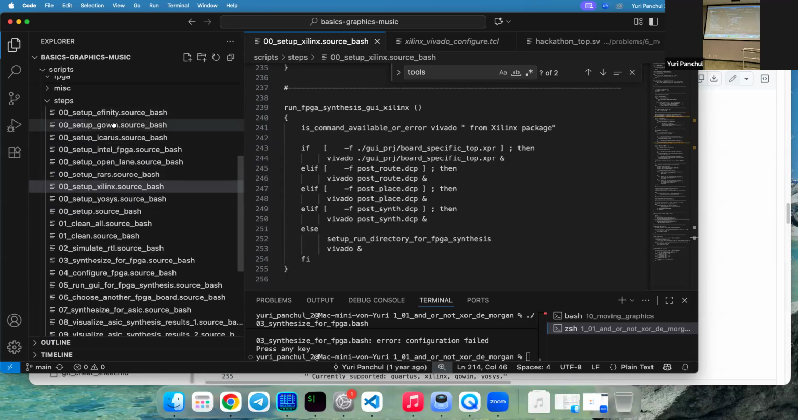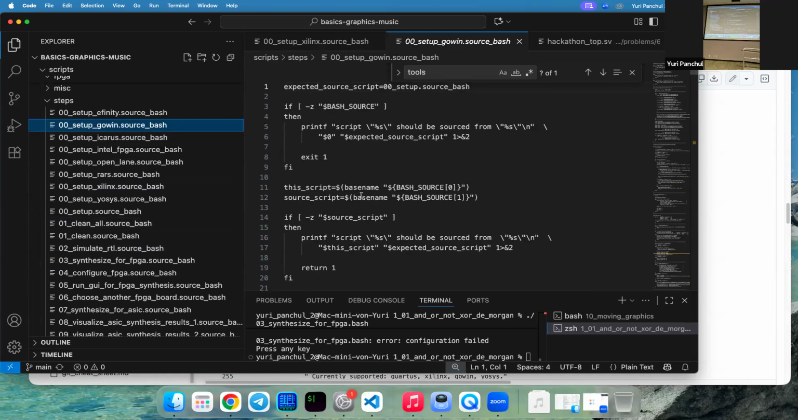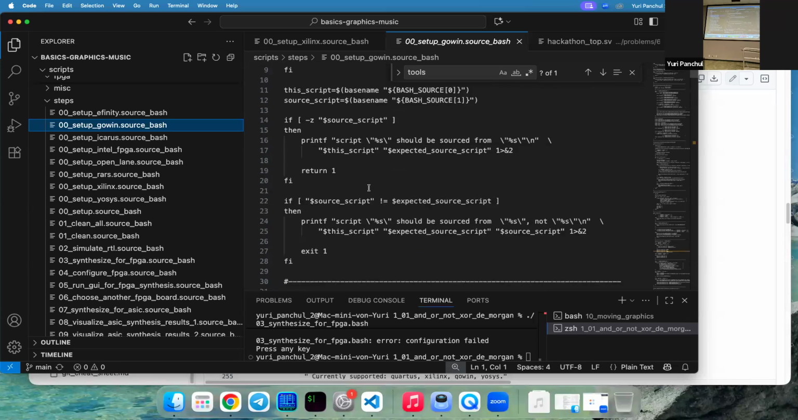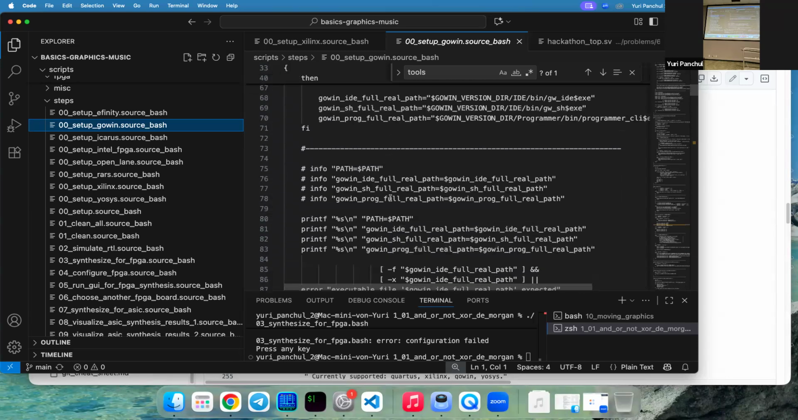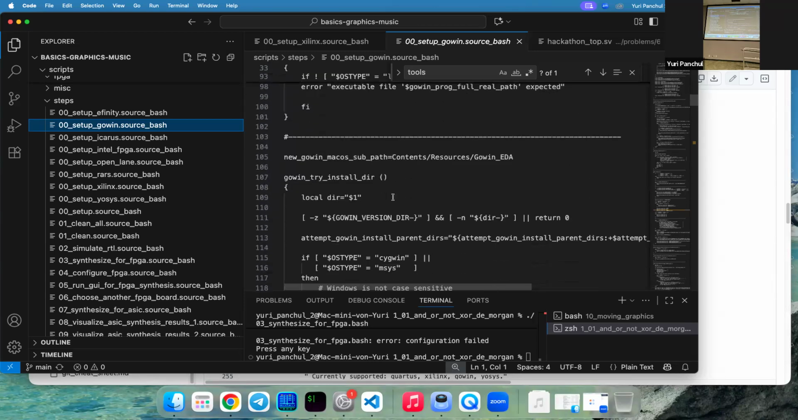Yeah, with the Gowin, it's similar, but just a little bit more tricky. Because in Gowin, we need to actually create a project file. And in Gowin, it has problems with paths for Windows and Linux. So with the Gowin, we do the same thing. We have a function like Gowin finish setup, where you put paths for where everything is located.